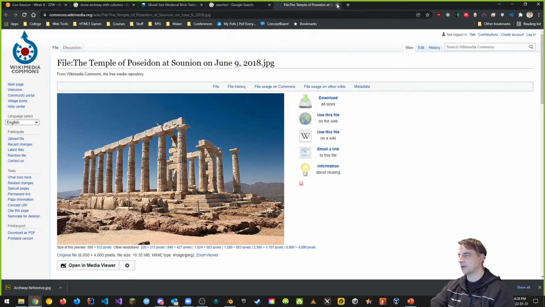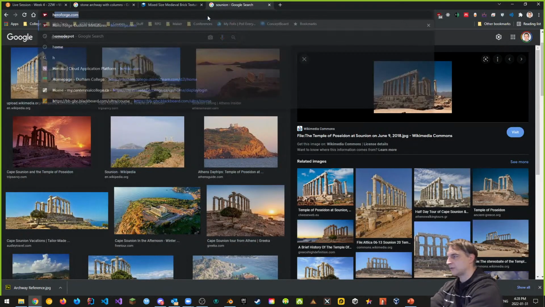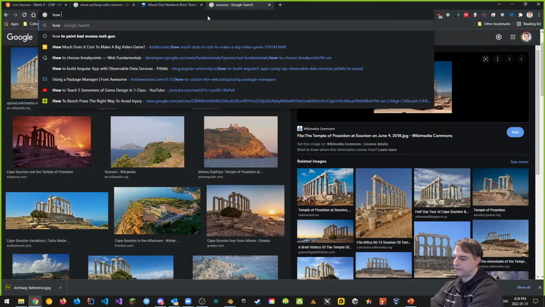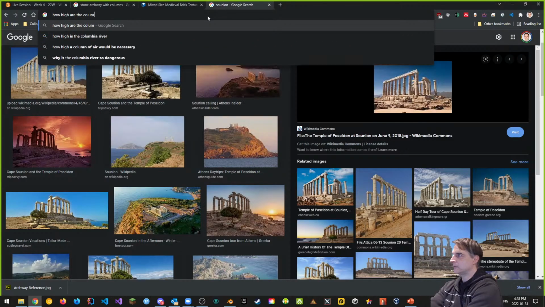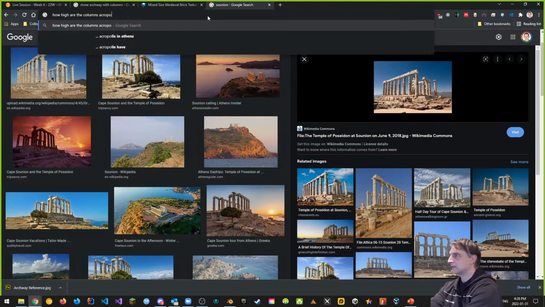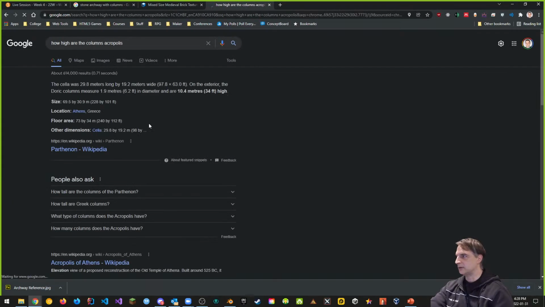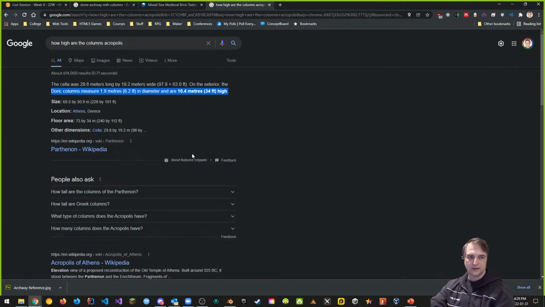And you can always look that up too. You can do a search and say, how tall are the columns of the Acropolis, and look it up just to get a sizing, because we never did that. And it says the Acropolis was 29 meters long, and Doric columns measure about 1.9 meters, 6.2 feet in diameter, and are 10 meters, 34 feet high, which is kind of what we're looking at. So 10 meters high, just to give you a sense of that, right?